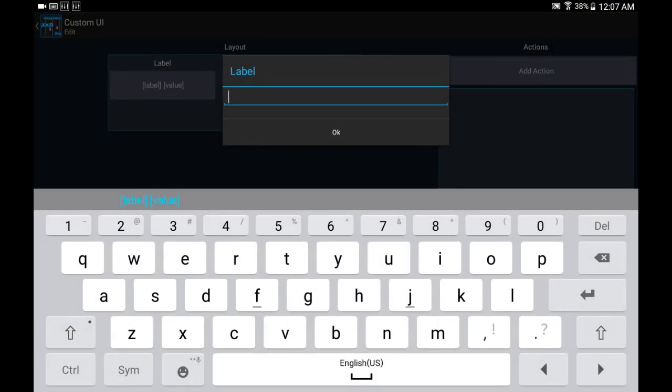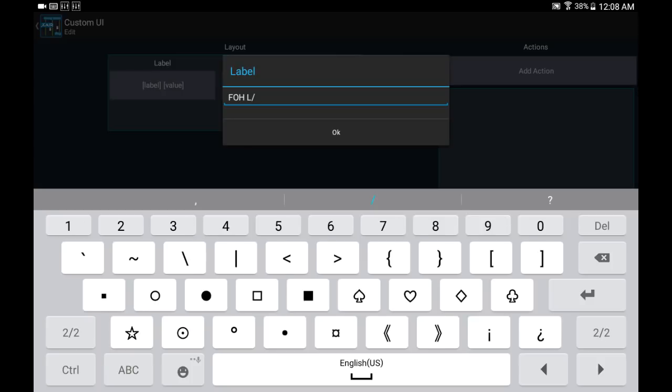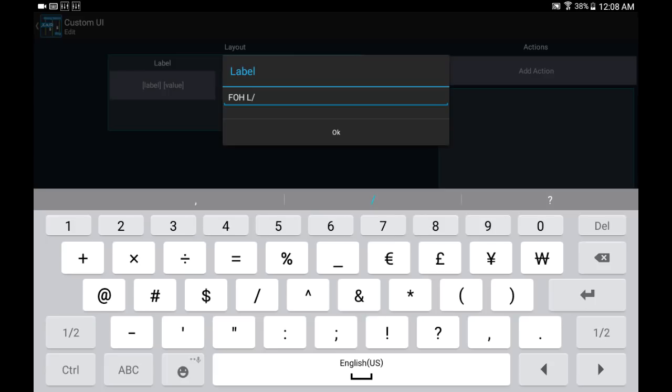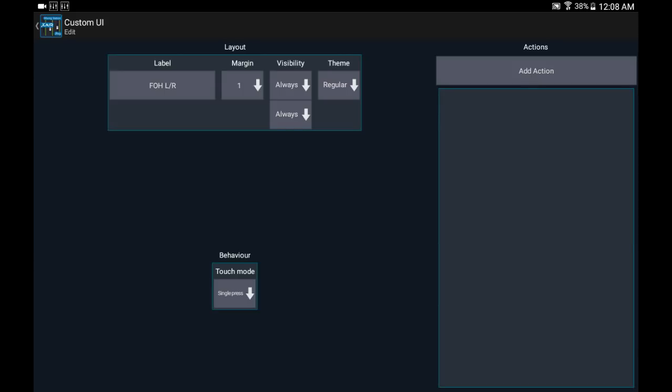I'm going to change the label. In this case, I'm going to change it to front of house, because this is going to be my stereo mix, my left and right mix. So you can call it front of house. You could call it front of house left right if you want. Whatever suits your fancy. What I do is I always use caps, just to make it more visible. I just happen to like caps, especially when characters are small. Okay, so front of house left and right is the name of the button.